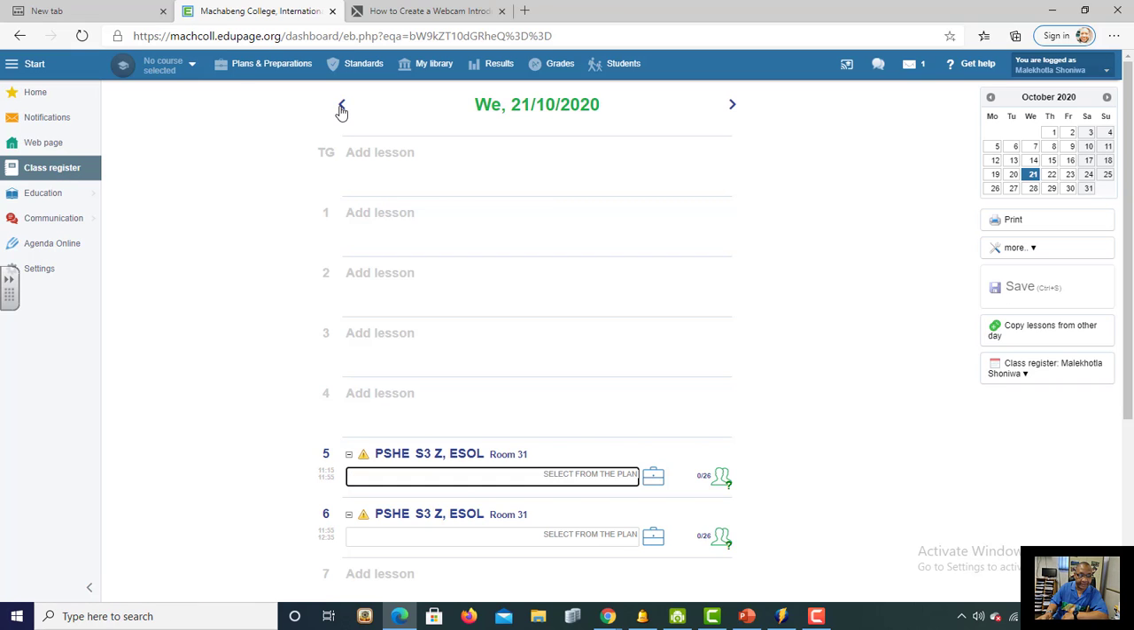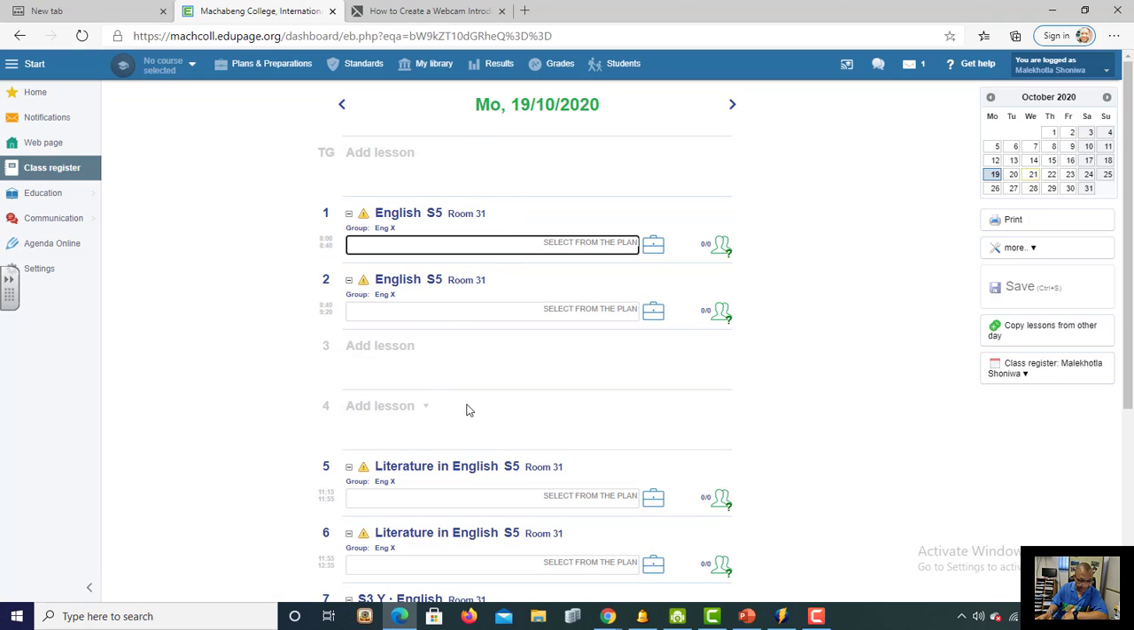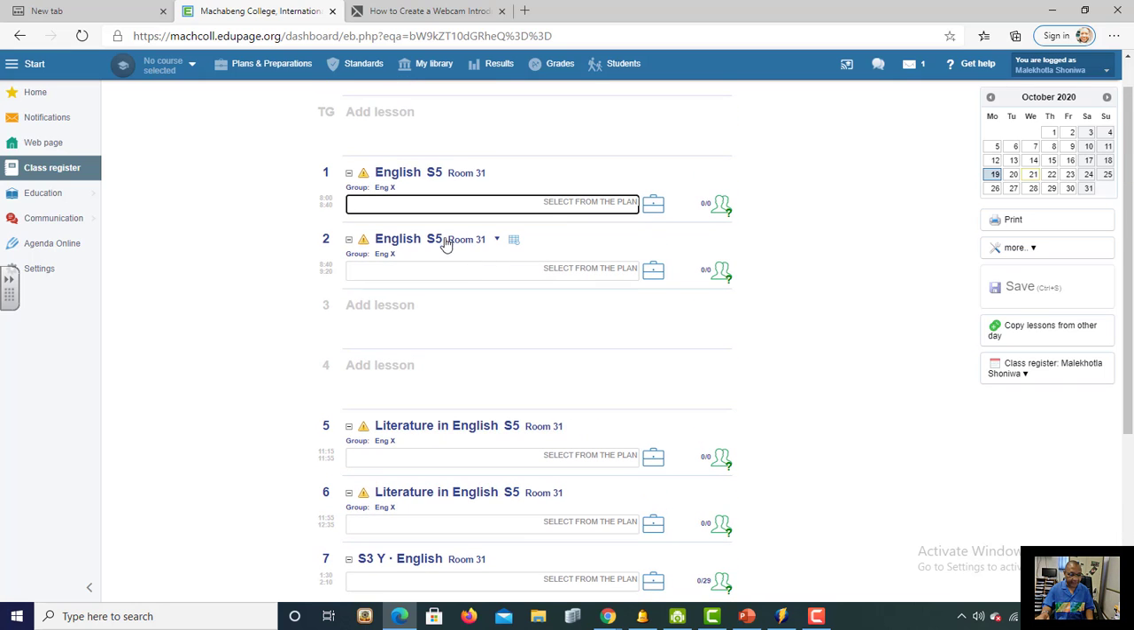I can go to Monday. This is Tuesday here. It says, I'll go Monday. Monday, I remember that mention you had 3Y class. So how does she record attendance? You can see something here. 3Y doesn't have this yellow thing, yellow with an exclamation mark. 3Y doesn't have. However, S5 have that, and other classes have that.